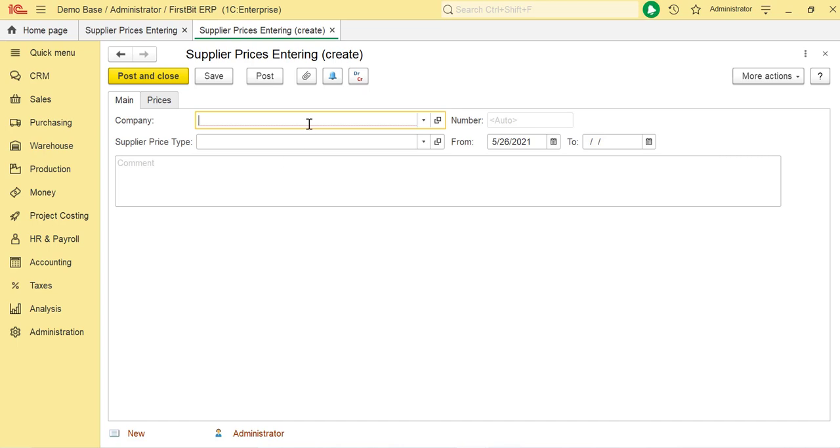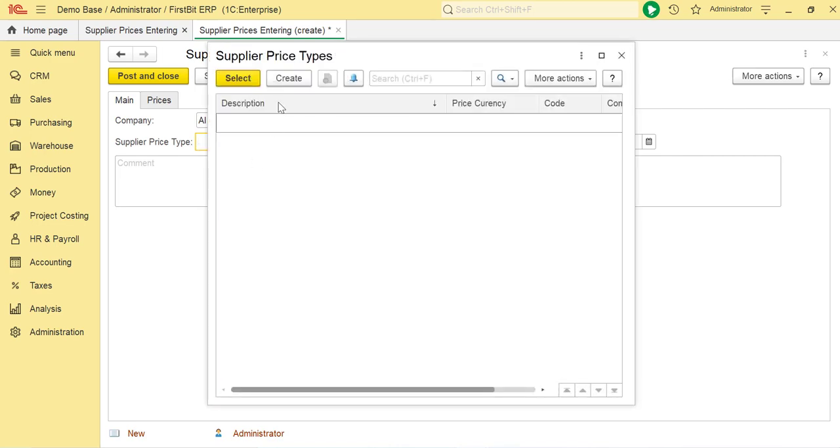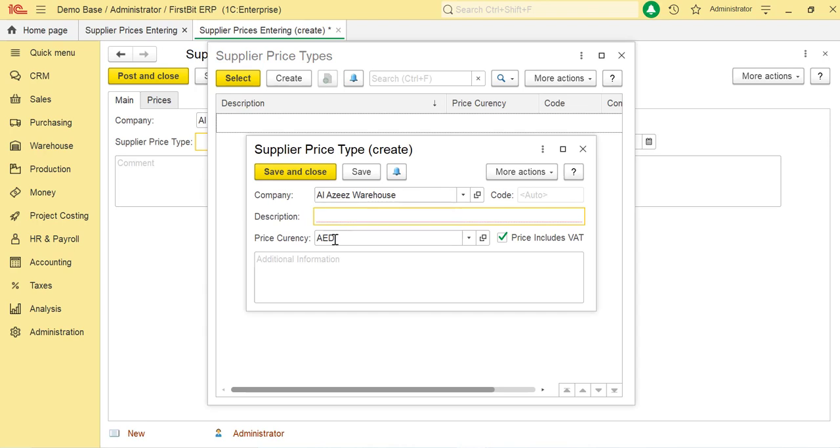In the company field, you can select a supplier company from the master data. In the supplier's price type field, select the price type for the prices. If you leave this field empty, you will need to specify the price type for each price on the price tab. In our example, I'll choose from the list available or create a new price type if required. Add the company, the price currency, the description, and enable the option Price Include VAT if the prices include the VAT. Once done, click Save and Close.